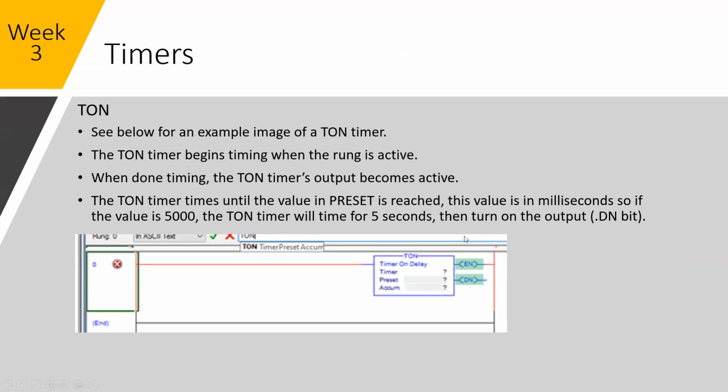For Logix 5000, the preset is entered in milliseconds. So if you're asked to do something in seconds, you have to enter 5,000 for 5 seconds. This is a departure from some other platforms you may have seen where you can change the time scale, where you can say 1 second, 1/10 of a second, thousandths of a second. These timers only run in milliseconds.